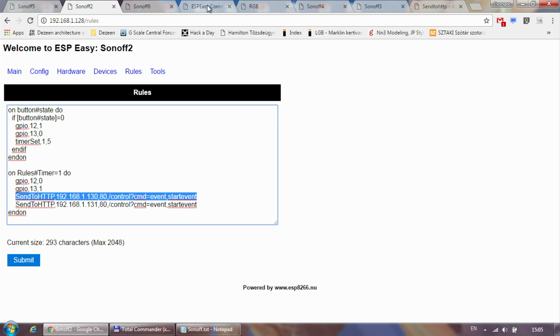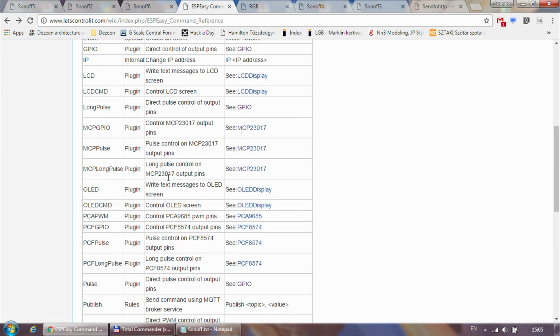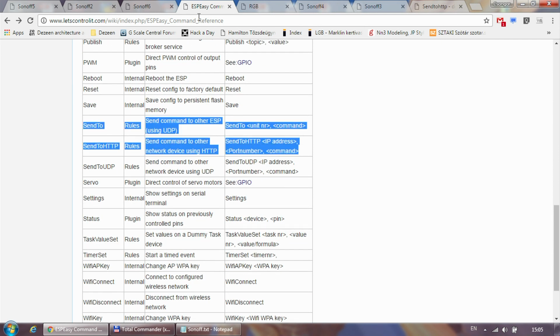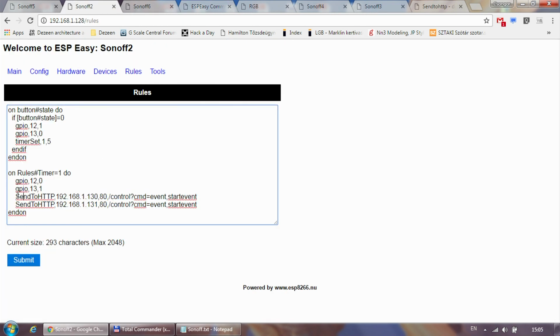So besides using the send to command, there is also a send to HTTP command, which looks something like this. So send to HTTP, comma, the first one is the IP address and then the port number, so that's 80 for all the ESPs. And then to start an event you do /control?cmd=event,startevent. So you're sending out a control request. The command is event, start event.